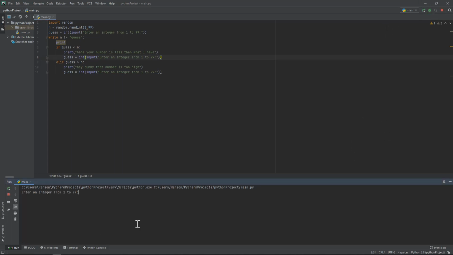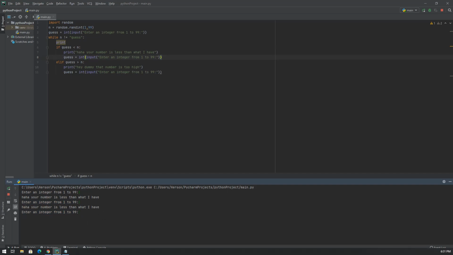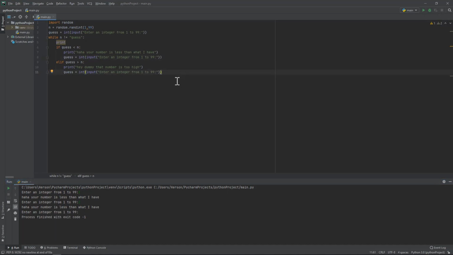So let me run this one more time. Enter an integer from 1 to 99. Let's say 1. It'll say, haha, your number is less than what I have. And then it will tell you again, if you look at the bottom here, enter an integer from 1 to 99. So it'll just give you the repeat. So you could stop here. But how would you know if you got the number correct once you actually got it? Sure, this program by itself will tell you if you got it less than or greater than. But if you do get it, there's no award. It won't tell you, hey, you got it. It'll just stop the program.